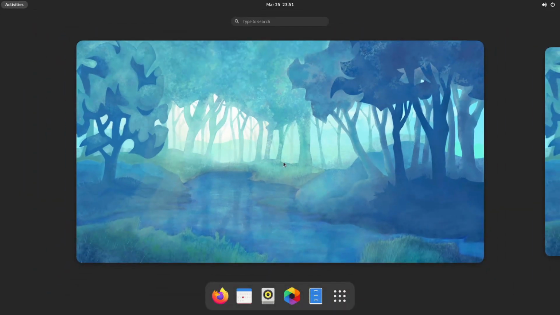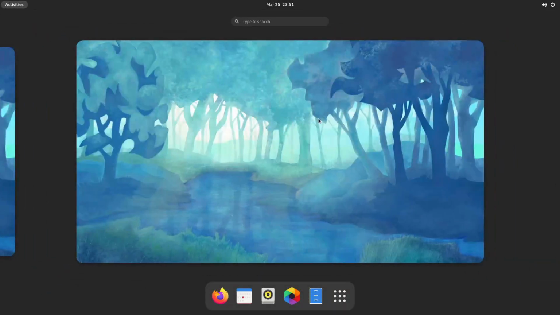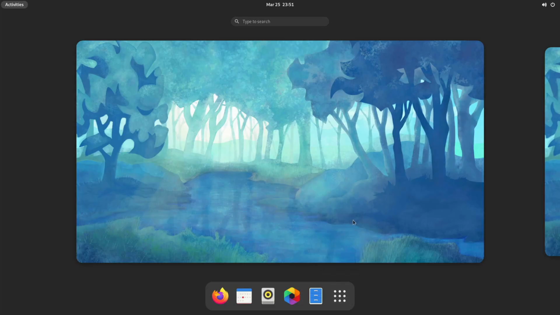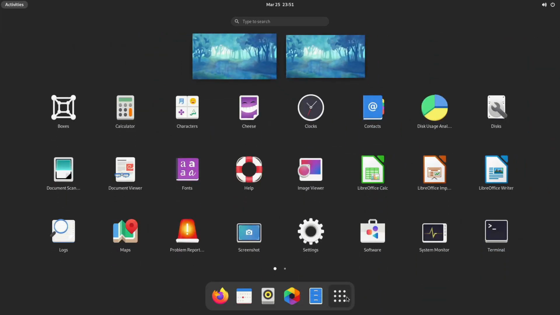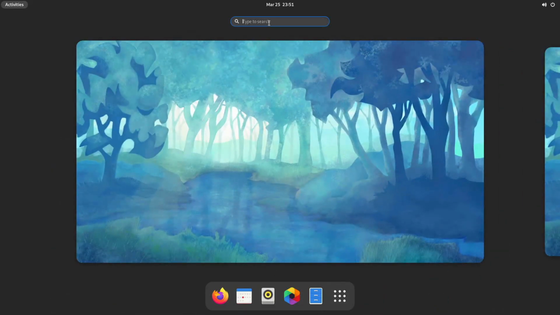That's right, I didn't say GNOME 4, it's GNOME 40. They went straight from 3 to 40, but who cares, because it looks pretty good in my opinion. As you see here in the preview, things have changed up a little bit.